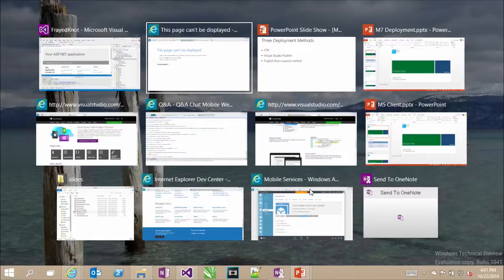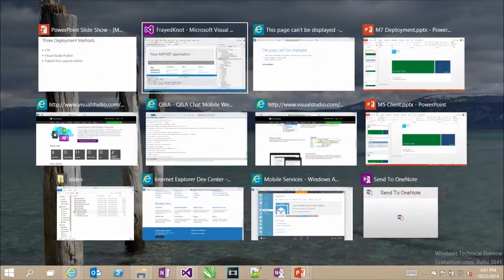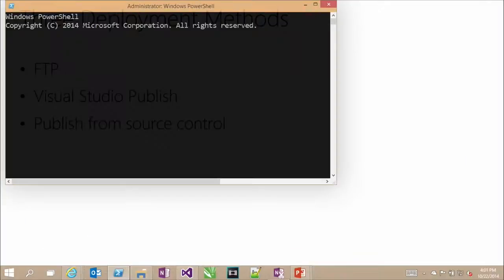Now, I'm going to slide another one in here. I told you that you can use FTP, Visual Studio Publish, or you can publish from source control. There's kind of another way, and that is that you can rock your PowerShell console like I have, which means that I've got it all modded out with all these extensions. What I did was I installed the Azure PowerShell tools. Very easy to do, just search it.